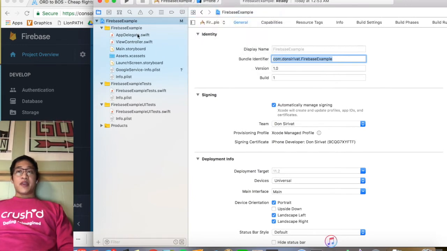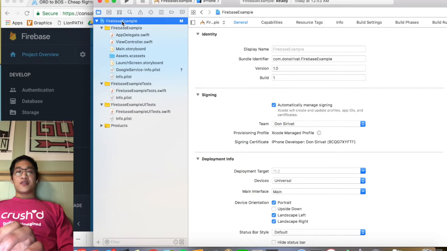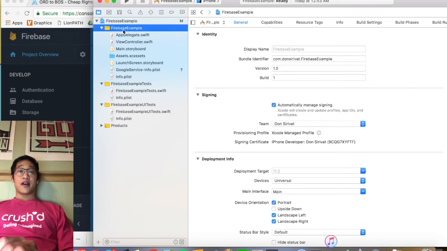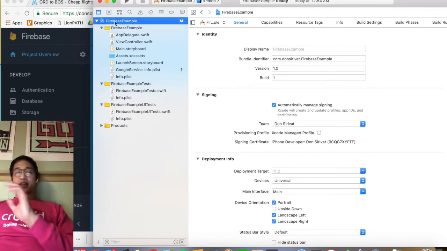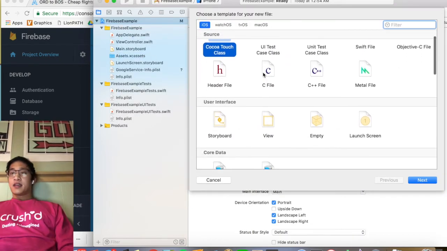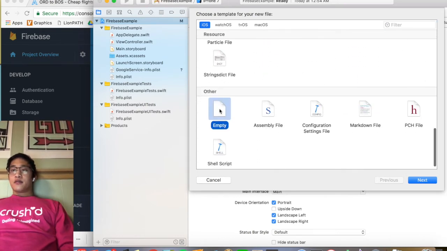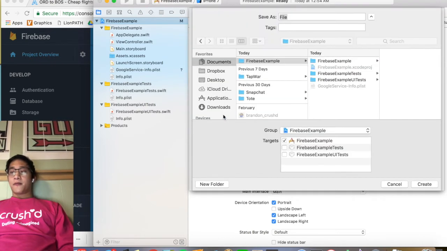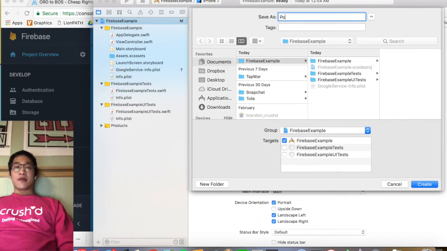So this is my big mistake number 2. When you do this, make sure you have the main project highlighted. I can't tell you how many times I've accidentally created a Podfile inside this Firebase example directory, and that just messes everything up. So make sure you have the main project highlighted. We're going to right click that and say new file. Scroll all the way down to this empty file right here. Click next, and we're going to name it Podfile. It's super important that you name it exactly this, or else it won't work.